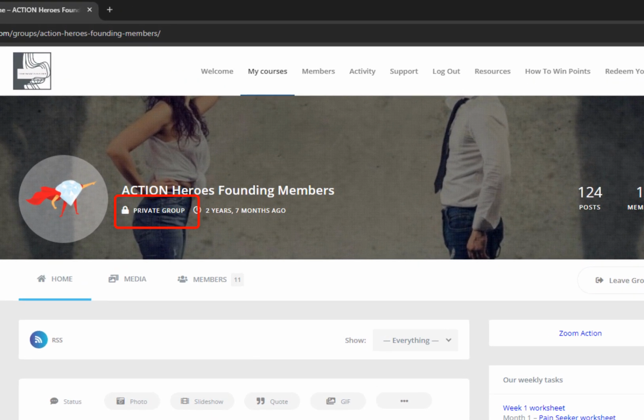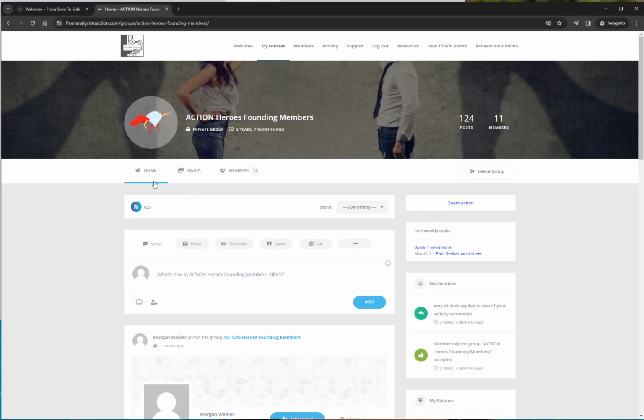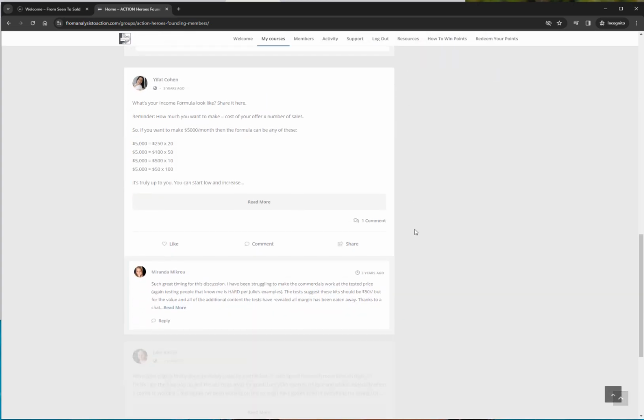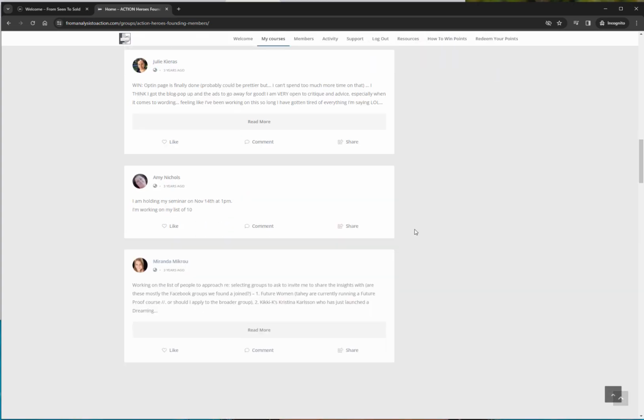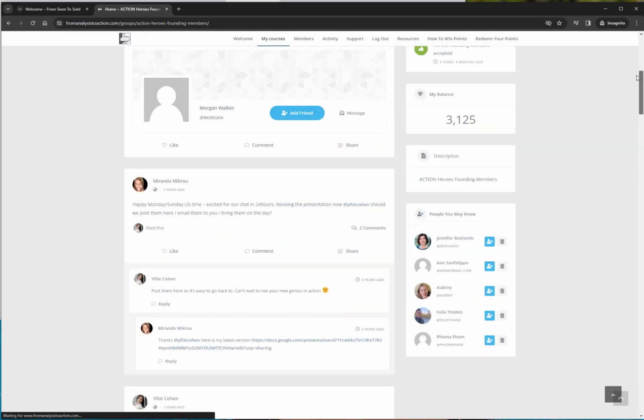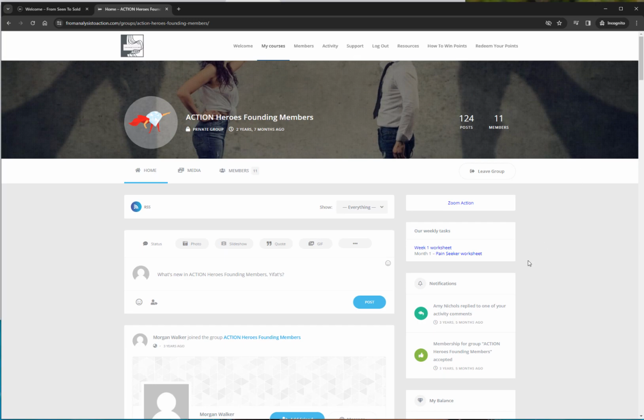Now, this community is set up exactly like Facebook would be. You can set it up however you want. You have members, you have home, you have an activity feed. You can see all the members here. As an admin, you can pin things to the top so people can see that. You can have site notifications. Now you can see they have notifications right here, just like Facebook.